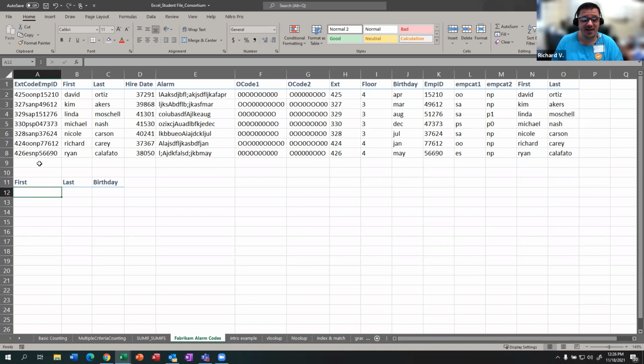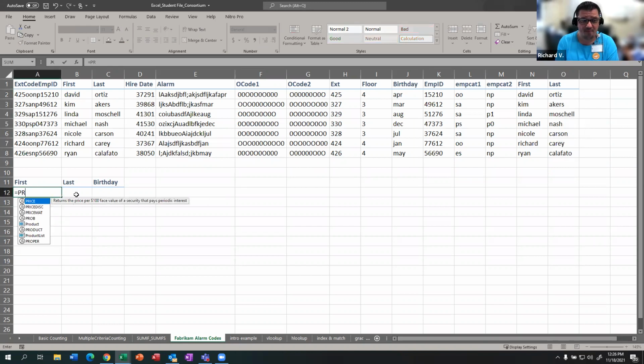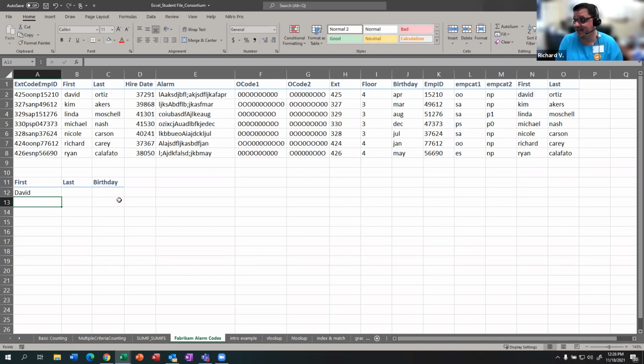So in cell A12, if I type equals PROPER and the open parentheses, again, it's only asking me which text. I'm going to make reference to the N that we just did, N2. So N2 and then close parentheses. Again, PROPER and just which text you want me to make proper. And when I hit OK, David is now capitalized like it should be.